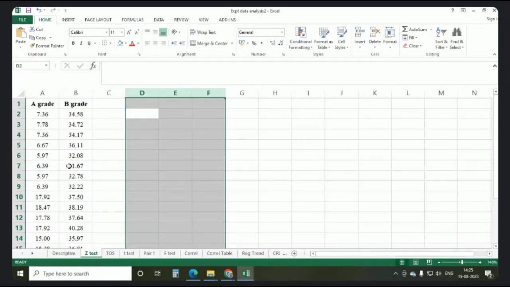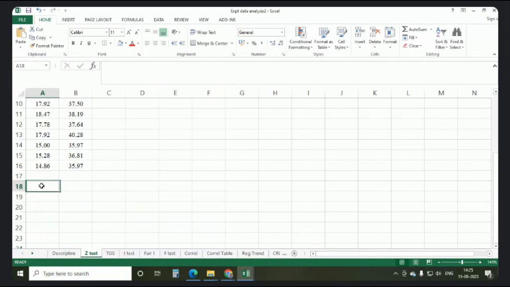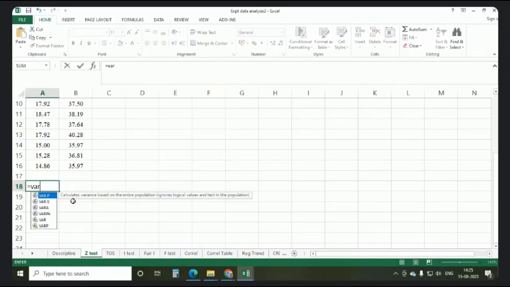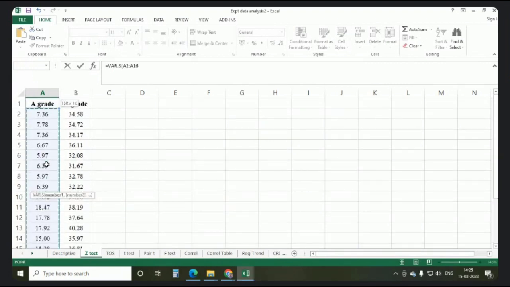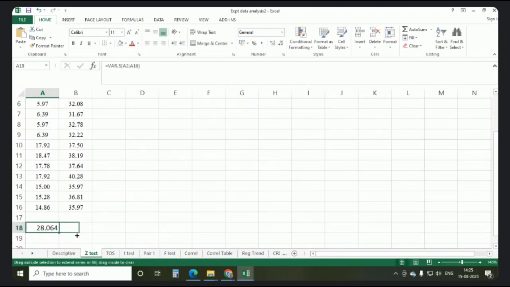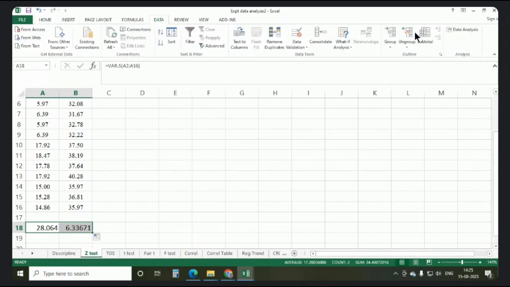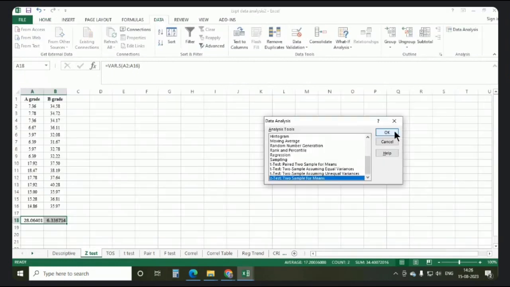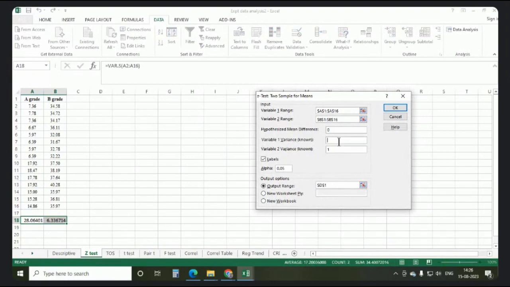The window is asking about variance, so we can calculate the variance for the first variable. The formula is equal to VAR. The first one, dot P, indicates the population, and dot S is for the sample. So double click on S. You have to select the data set for the first one. So we are getting the variance for the first and variance for the second. Now again go to data analysis. Click on the Z test. So I write down the variance for the first variable is 28.06, and the variance for the second variable is 6.33.